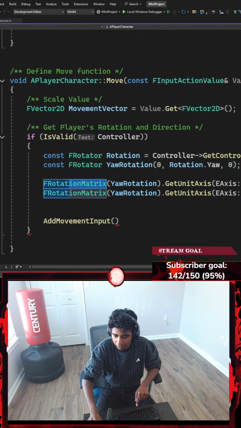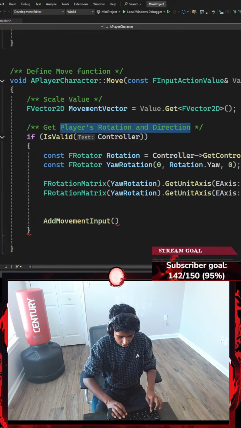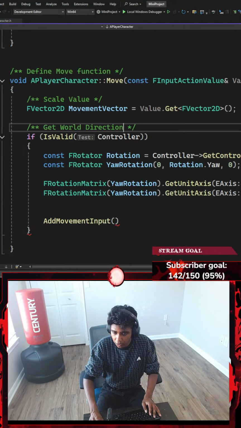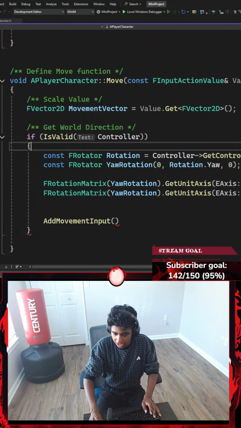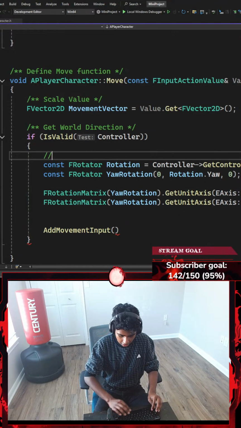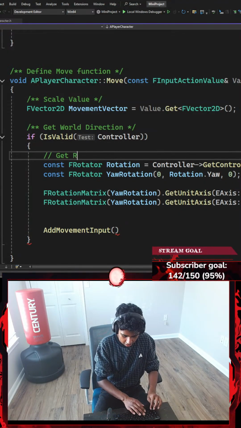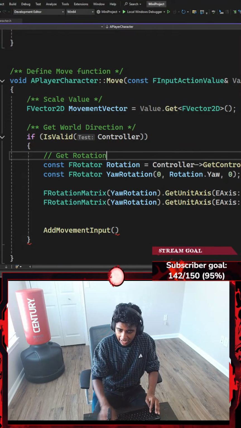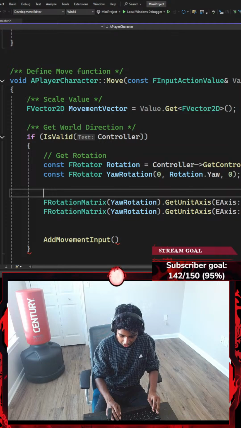So these are supposed to be my world directions. Get player rotation. Okay, get world direction. Gonna go with something like world direction. And this makes so much more sense. To get world direction, I firstly get rotation. Let's go with something like GetRotation. There we go. Okay, now it's time to recall. I'm trying to recall it.